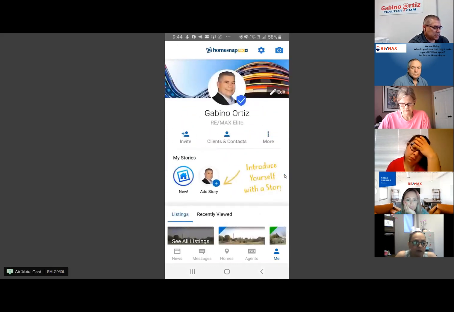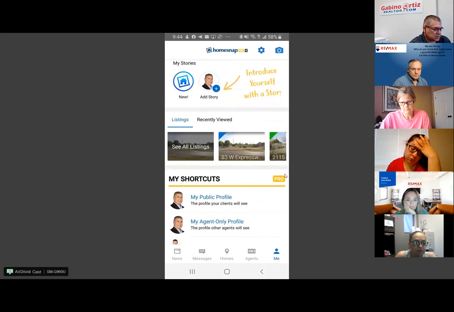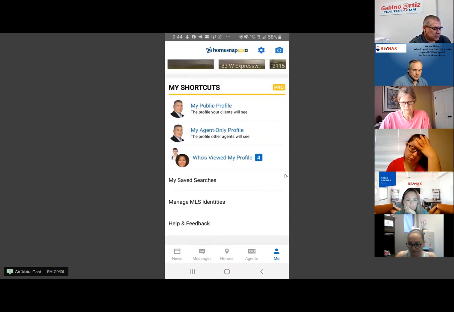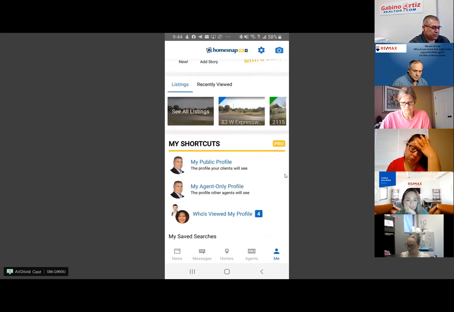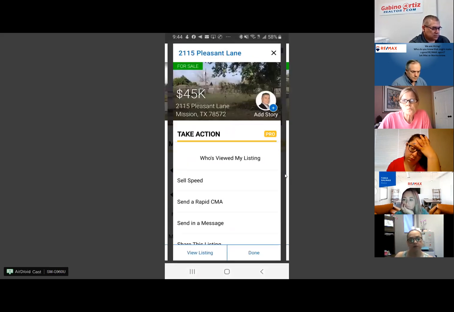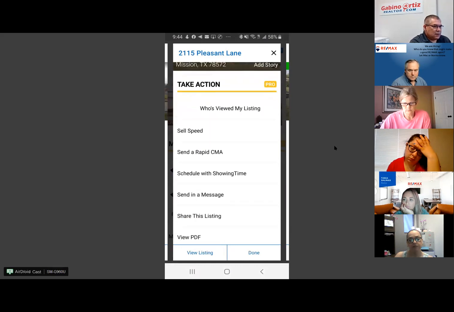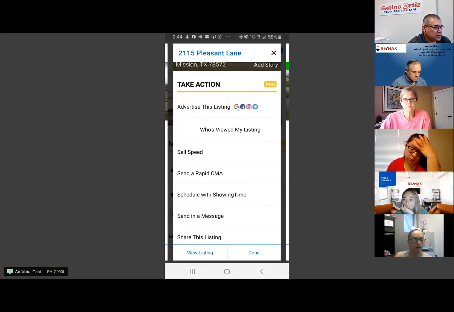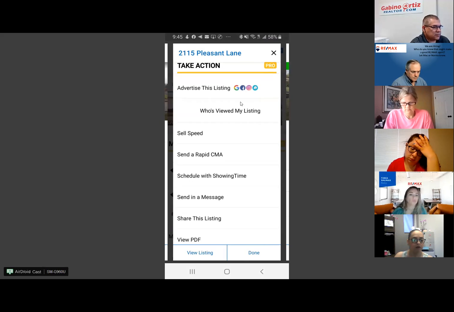There are other options that you can do with your listings, and some of these things are for marketing purposes. Let me see here. There's a little vacant lot that's in Mission. There's a lot of little tools on here, but you can select to advertise anywhere you want this listing. See who has viewed your listing. This sell speed is really, really cool.